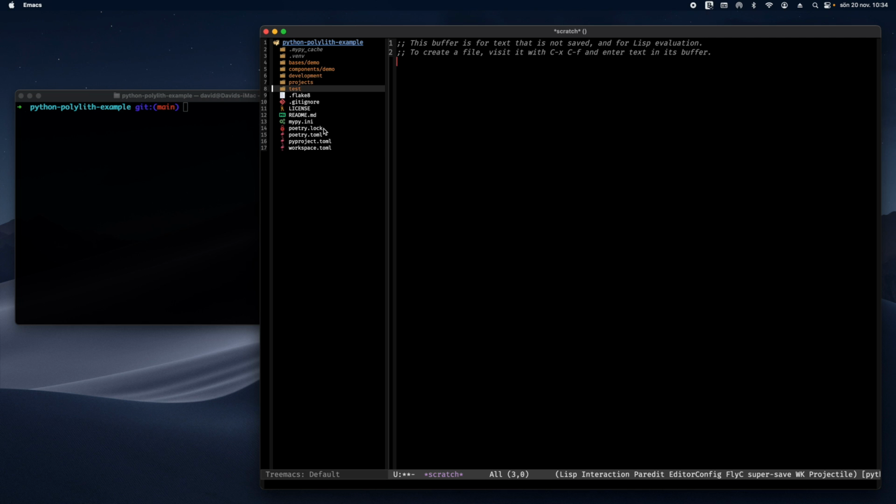And what we see here is we have a basic Polylith structure, a Python version of it. So we have bases, components, the development folder, I'll come back to that later, and a folder with projects. So let's have a look at that one.